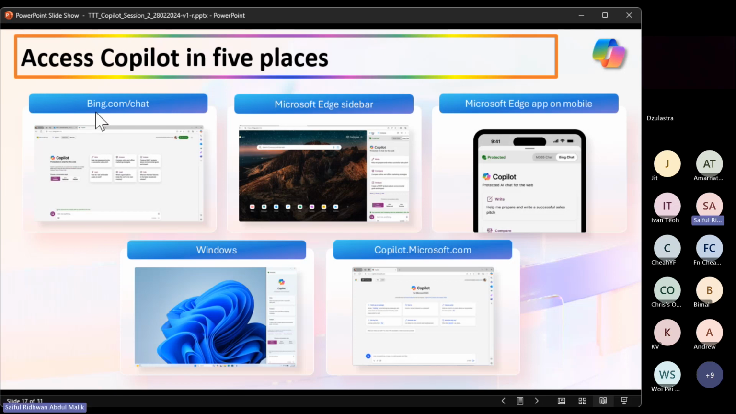So you can access it in five places. You can just open your browser, right? You open your browser, you just type bing.com/chat, or the easiest way for you to remember, you just type copilot.microsoft.com, right? These all five places are free, right?